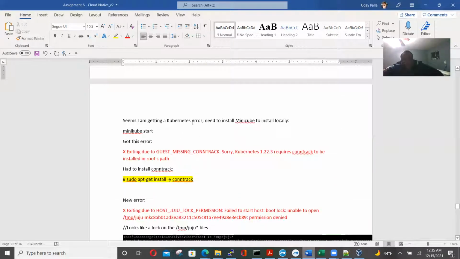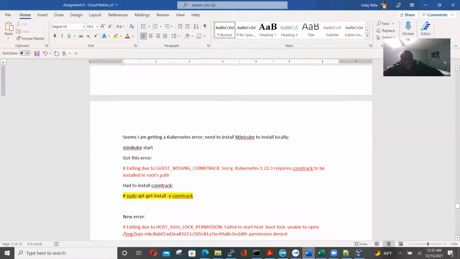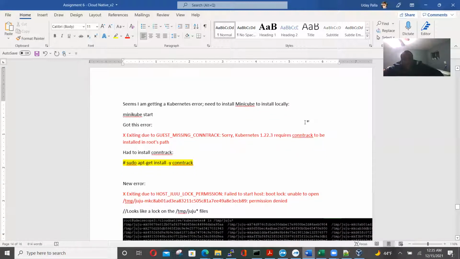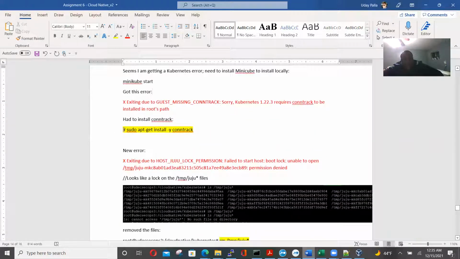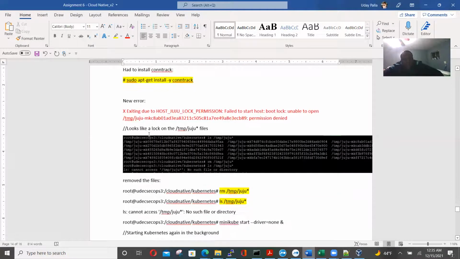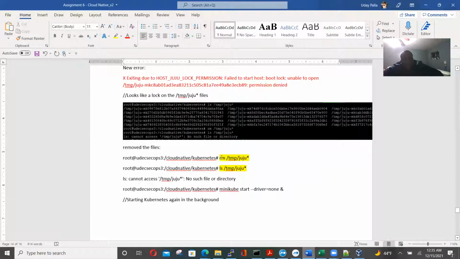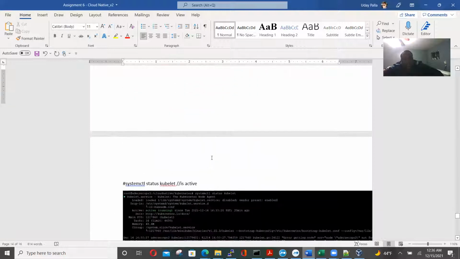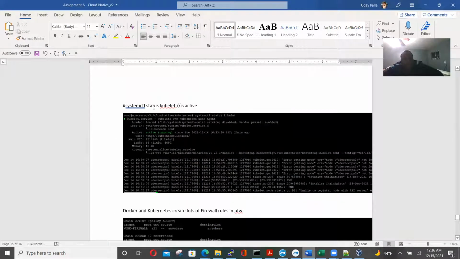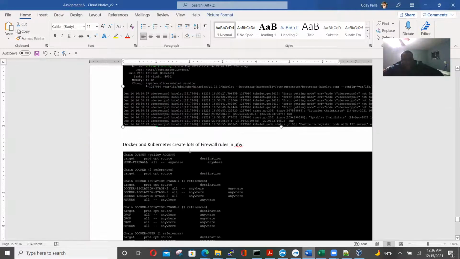So I had to install Minikube locally. I installed Minikube and got this error. It requires conntrack to install, so I found a workaround and installed conntrack. Then there were these files in the temp Juju files. Before starting Minikube again, I had to remove them, check them, and then run minikube start with the driver, starting Kubernetes in the background. Then kubectl status: kubelet was up and running. You can see it in green.